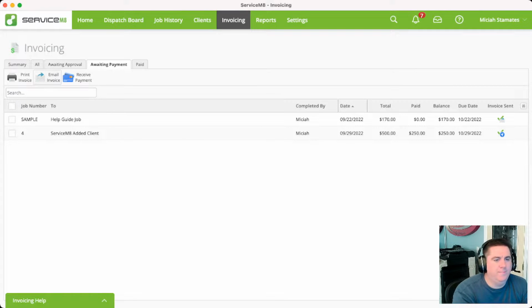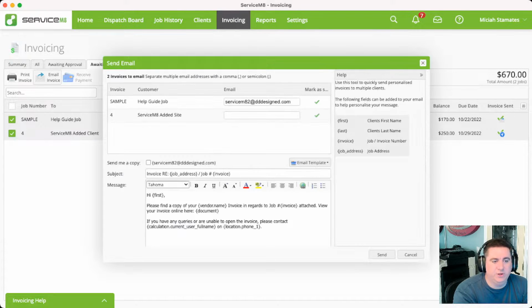Now, another big piece here is if we did want to bulk send emails or printing, I can select multiple jobs here and hit email invoice. And it lists the invoices, and it will list the emails it's going to. So this one is a problem because we don't have an email here, right? So I can go back to this job and resolve it and then come back here.